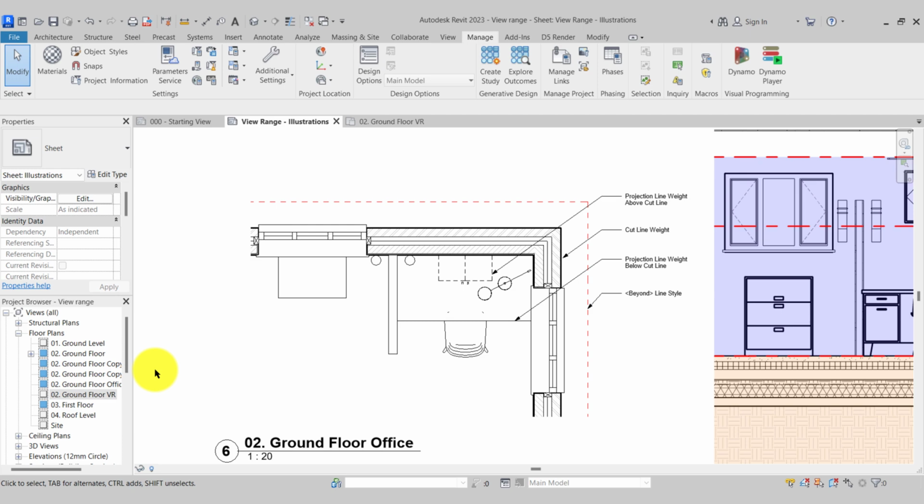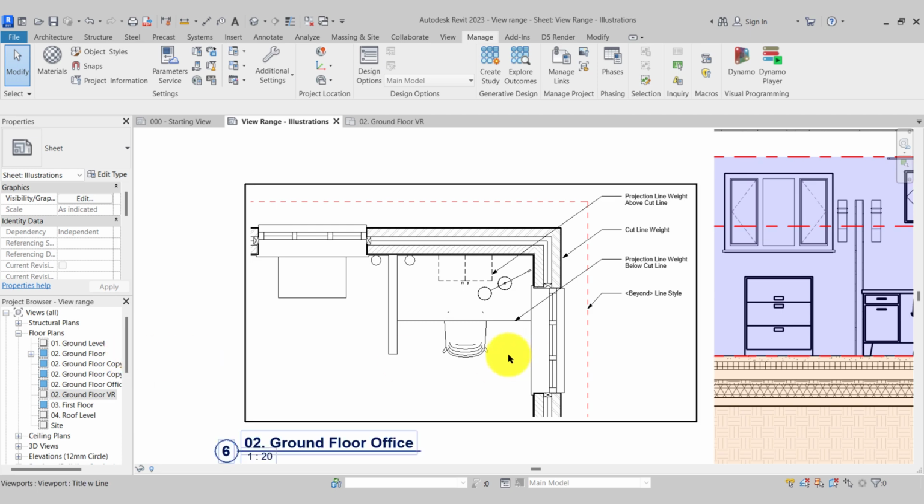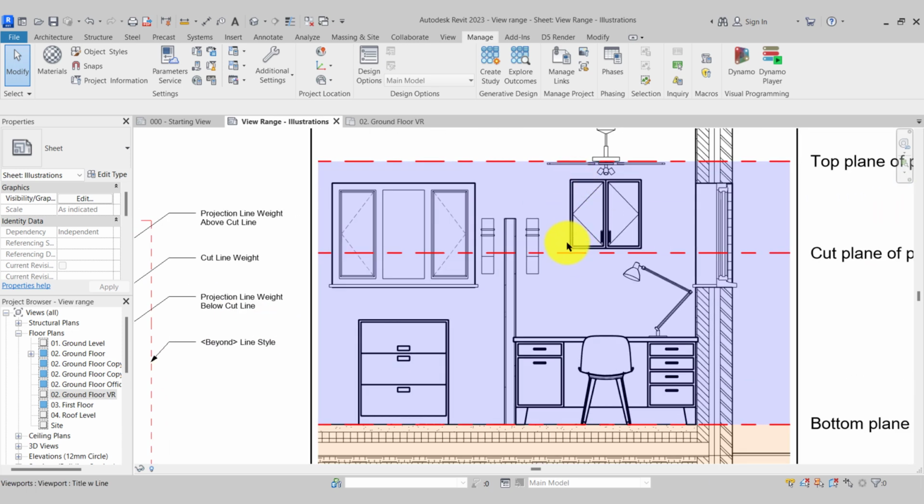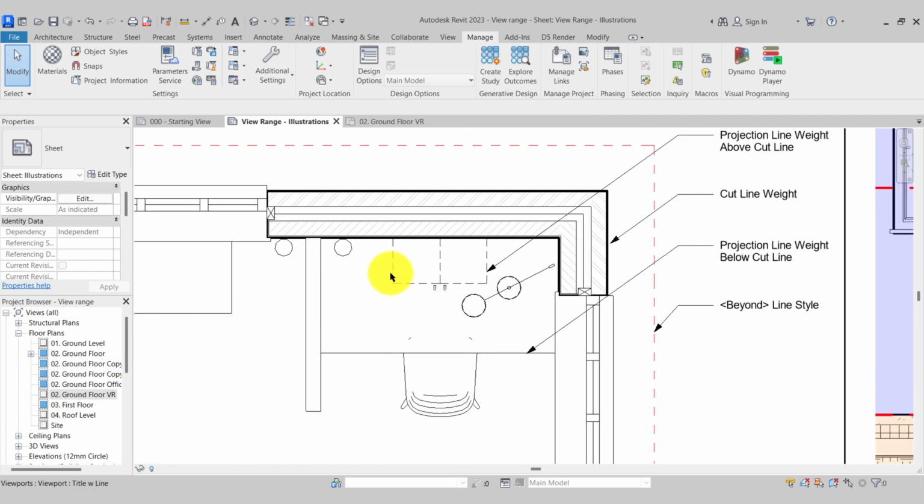The height of the cut plane plays a crucial role. Elements below the cut plane use the projection line weight, so our chair and our desk, for example, while those intersecting with the cut plane are exhibited with the cut line weight. Elements above the cut plane are typically not displayed unless they fall into certain categories like a window, casework, or general model. So in our section view, we can see there's casework sitting above the cut plane, and we can see it's represented by a dashed line type.